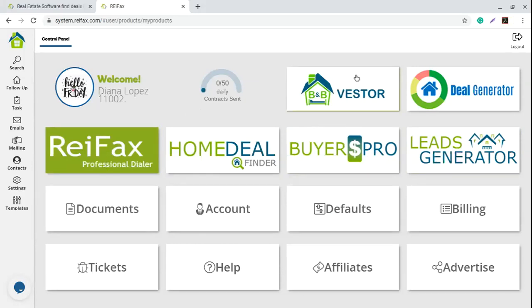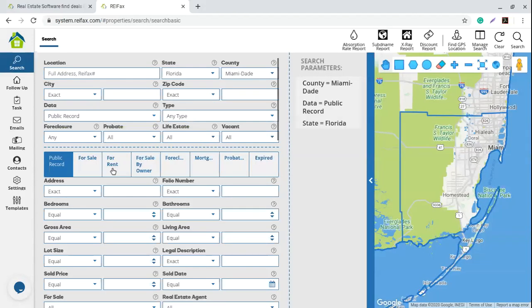And of course, if you enter B&B Investor and Deal Generator, okay? Remember that if you have access to ReiFax, you also have free access to these two products right here with the same email and the same password that you use for ReiFax. If you do searches there, you will also obtain the results. But now, let me enter again my ReiFax account.